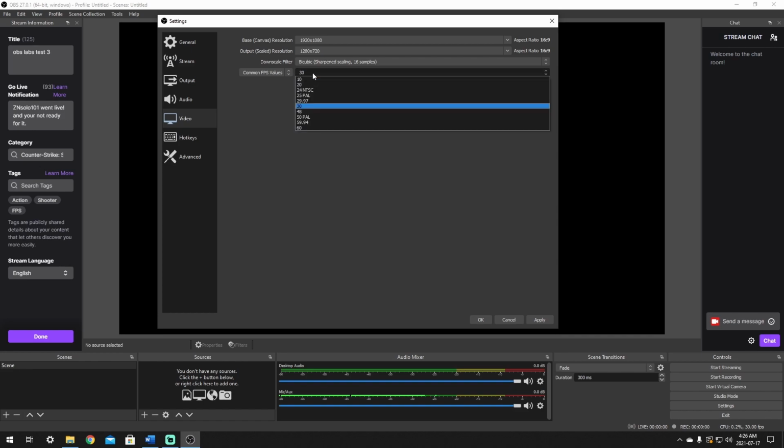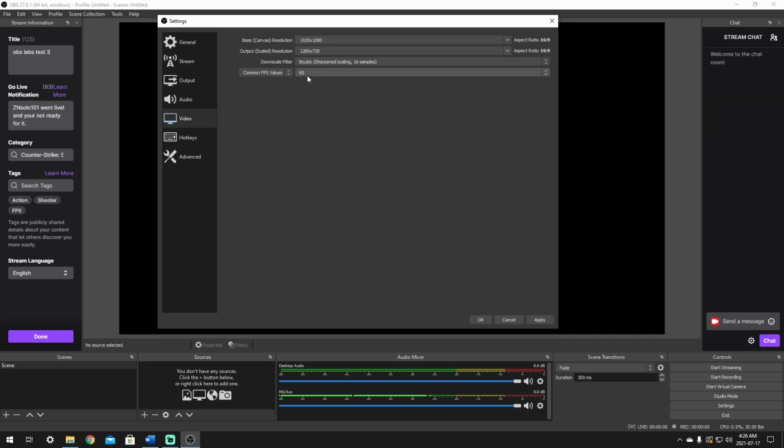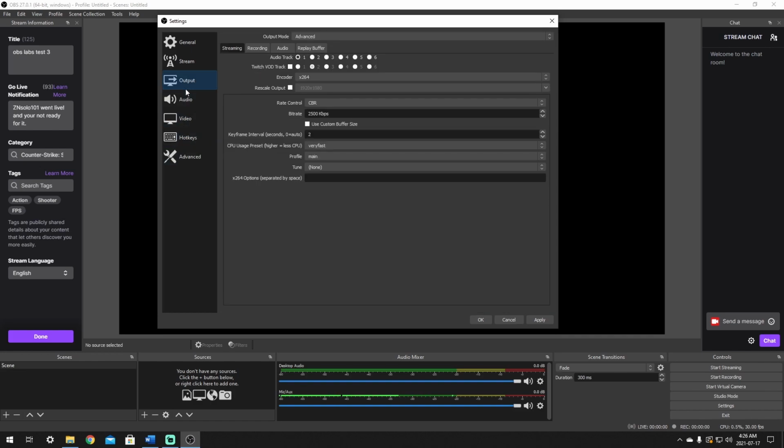And here you can change it to 60 or 30. I'm going to change mine to 60, and I'm going to leave this here for downscaling at 16 samples, so when it scales, it's not too blurry. Double check everything, make sure it's all good. Click apply, and there you go. Those are all the basic settings for OBS.